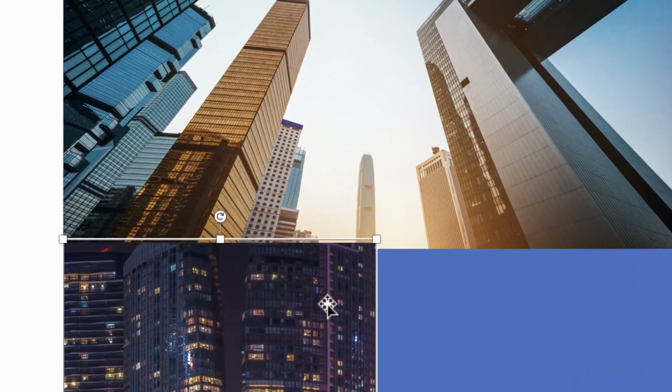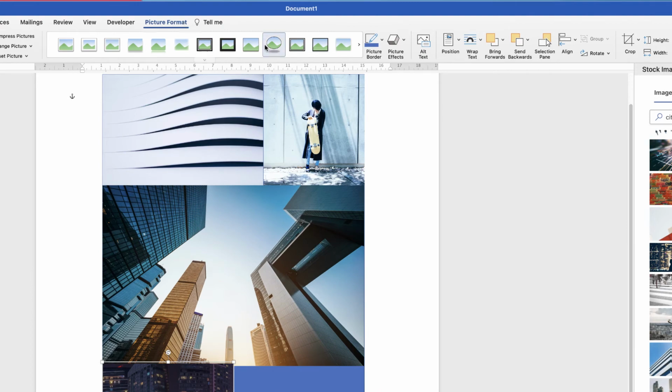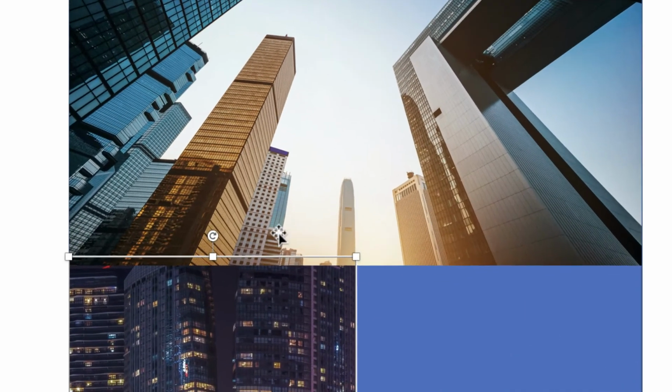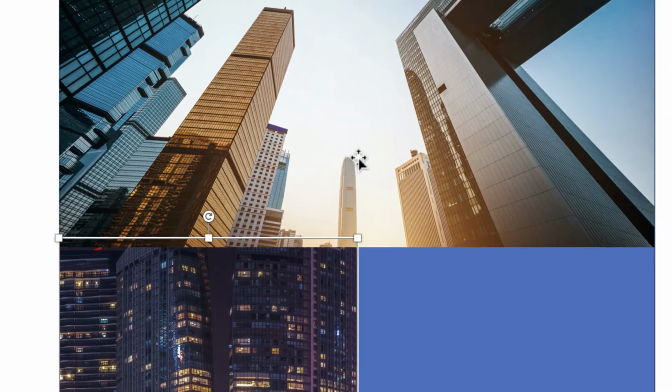Now send this back. So I'm going to send it behind this image here, so you don't see that corner bit there. So select the image, make sure you're on picture format, and go to send backwards and just click send backwards, and you can see it's sent it behind this top picture. Sounds a bit odd, but it's almost like it works in layers.